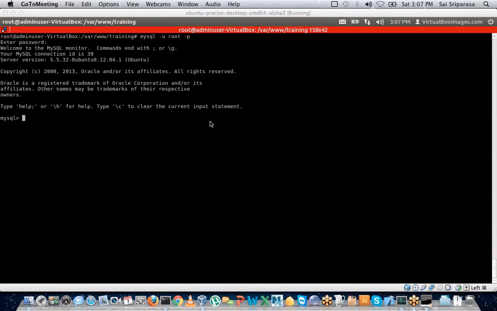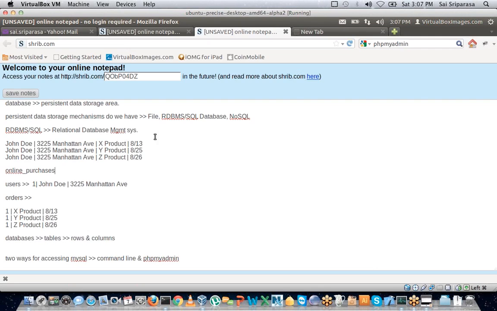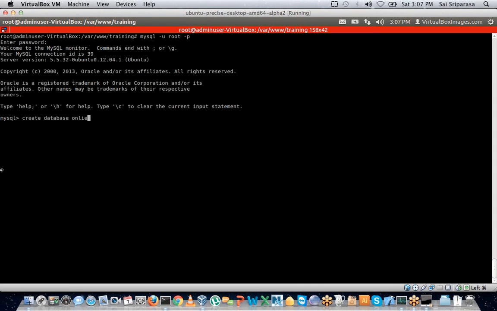So from command line or phpMyAdmin? No, from command line. I have MySQL right now. Perfect. So now let's create the first database. To create a database, again, it's pretty verbose. That's the good part about SQL. It's very verbose, so you kind of know what you're working on. So you just say create database name. Now the database name, let's actually call it, hang on. We have already named something here, right? Online purchases. Yeah. So let's create the online purchases database.